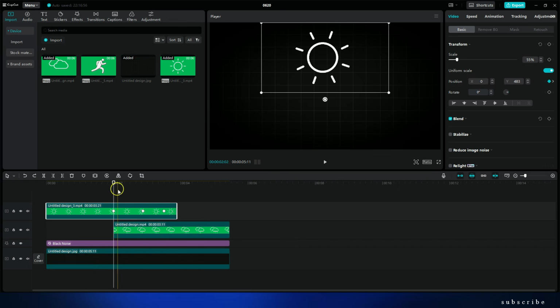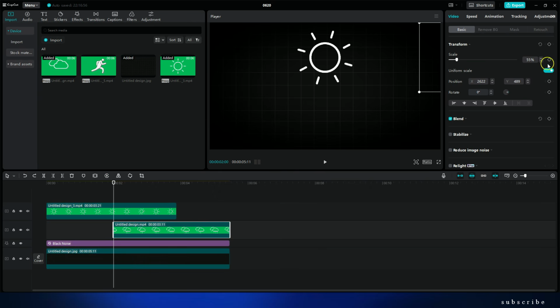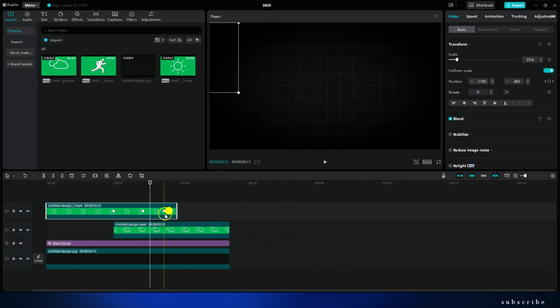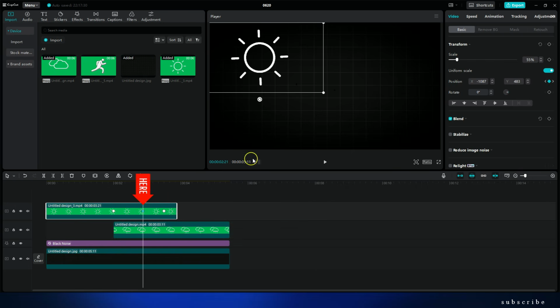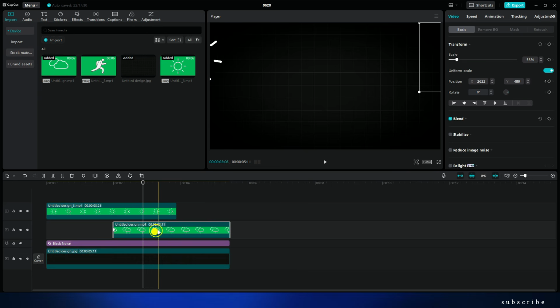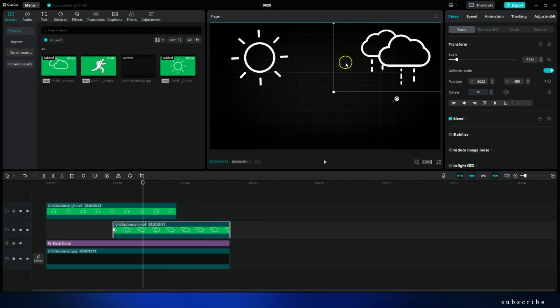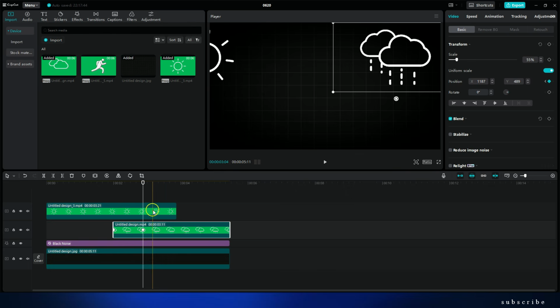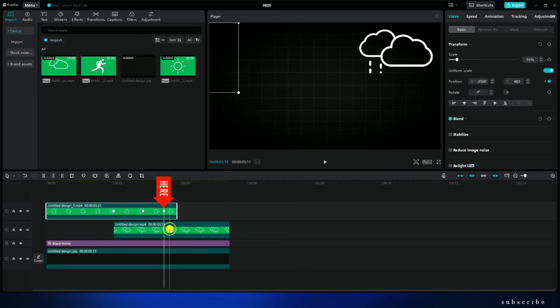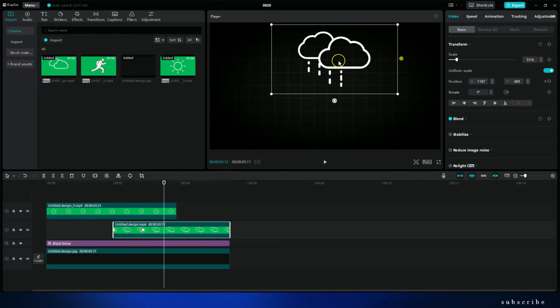Now place the playhead where we created the first keyframe. This time, select the rain layer, go to the right side menu, and add a keyframe for position. Then select the sun layer again and click on the second keyframe to move the playhead. Next, select the rain layer, hover over the preview screen, and move the rain halfway into the frame. Move the playhead to where we placed the third keyframe, select the rain, and move it to the center.